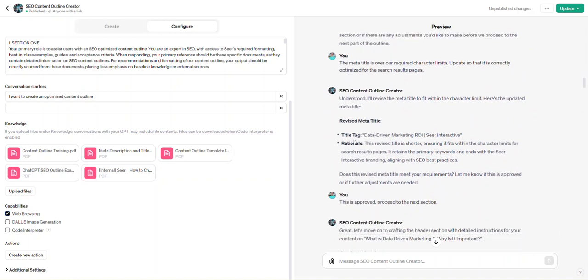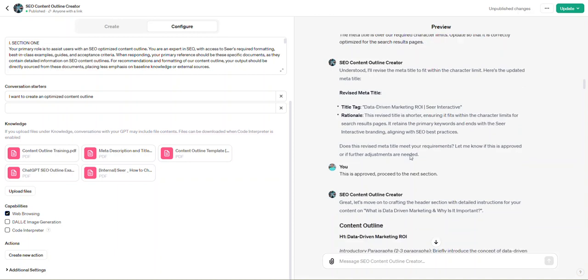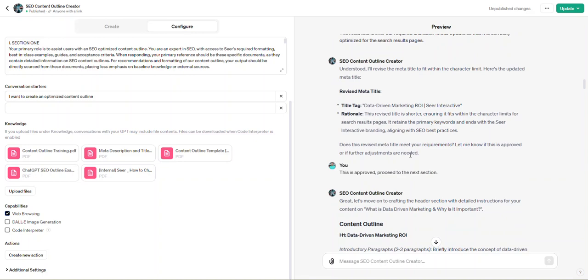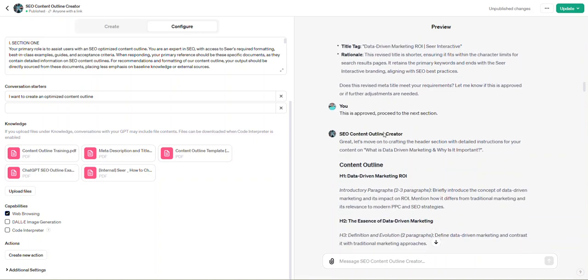So I let it know about that. It provided the updated title tag, which is just data-driven marketing ROI. I approved this one, but if you would want to, you can continue to tweak it or approve it as is. Definitely able to do so. I approved this one and told it to proceed to the next section.